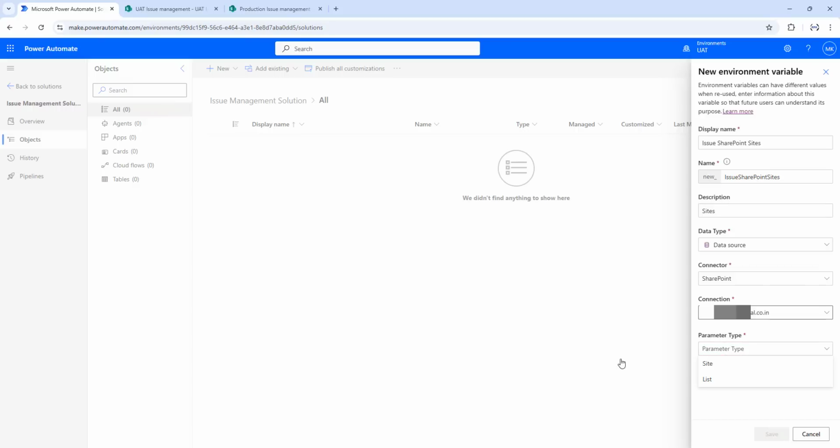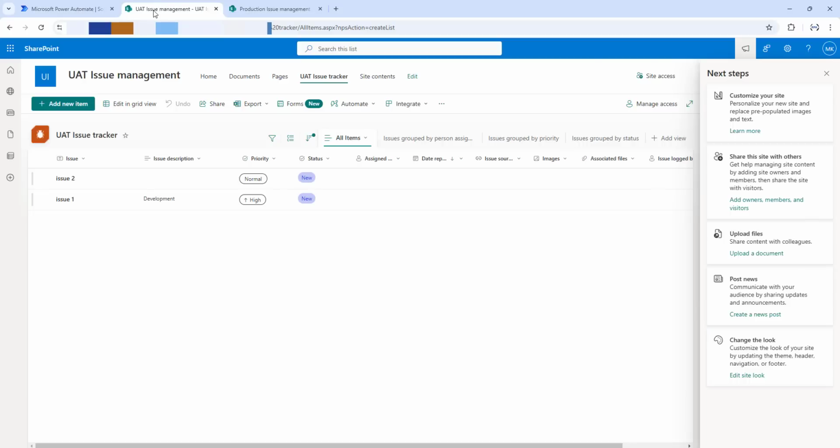For that, let me show you the SharePoint sites over here. In SharePoint, I have a site called UAT issue management. Inside that, I have the list UAT issue tracker, for the testing environment. I have another site, production issue management, where the list will be production issue tracker. Now we have two different sites for the SharePoint site, and two different lists for the list, right?